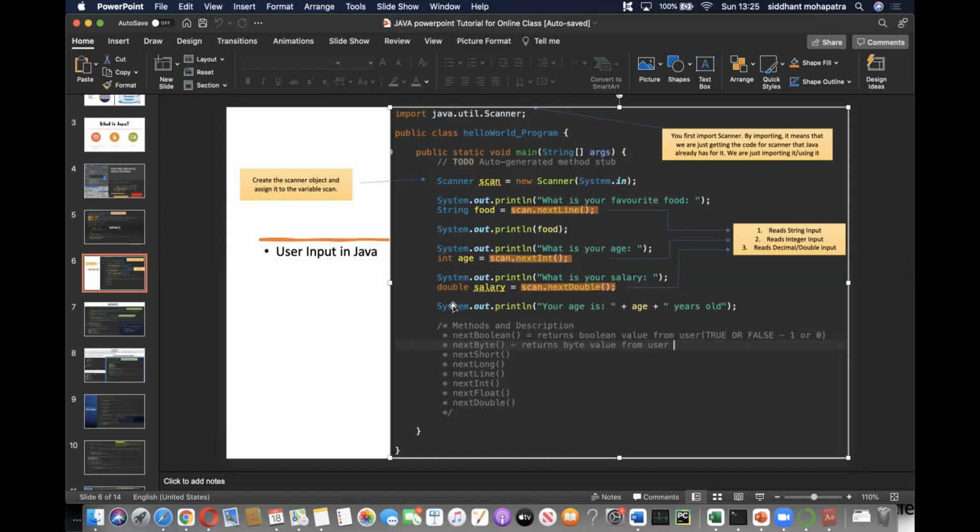Okay, fine. Let's carry on. So double salary equals scan dot next double. Next double speaks for itself. It scans a double. It scans a decimal.